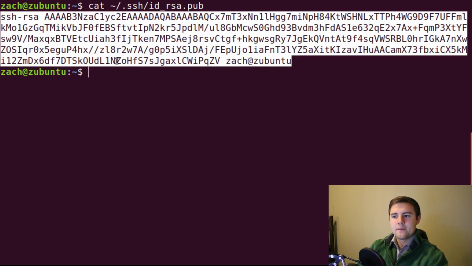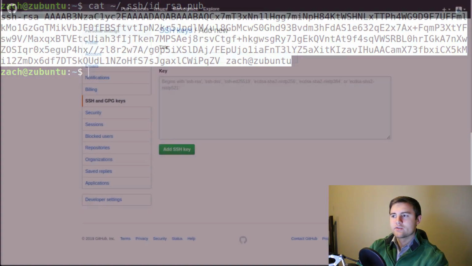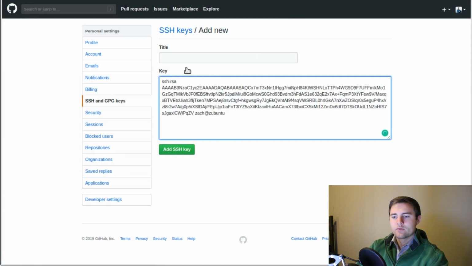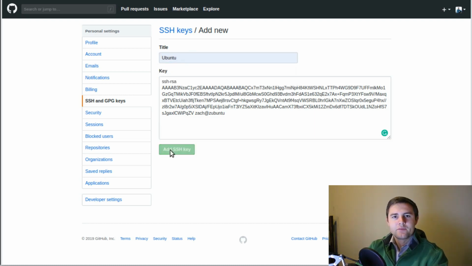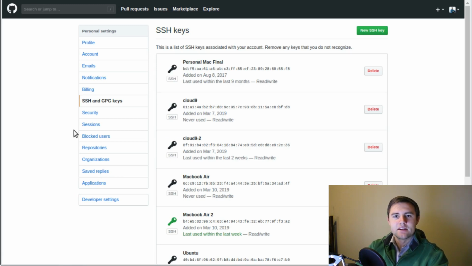So we'll copy that, we'll go back into the browser, and we'll paste that directly into the key portion. And what I'm going to type is Ubuntu updated key. When I press enter, it's going to add that SSH key to my keychain. Essentially what that's going to do is tell GitHub that my computer that I'm sitting at right now is authenticated to push and pull to and from GitHub.